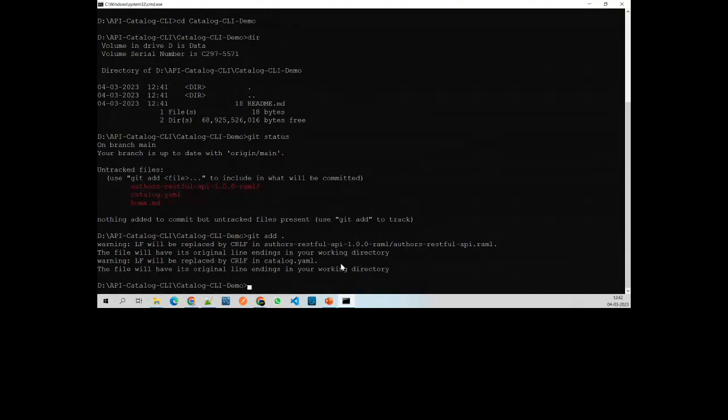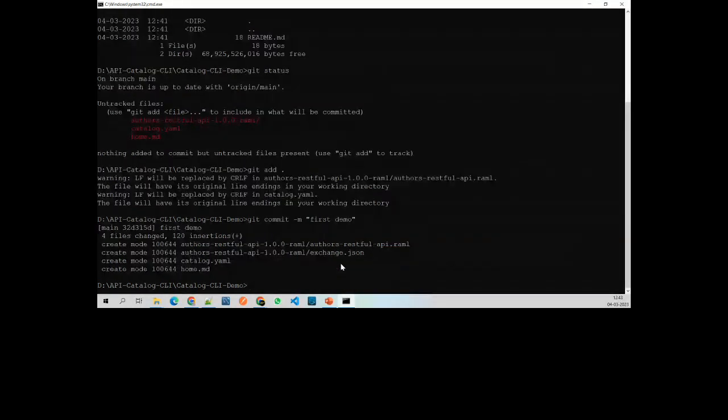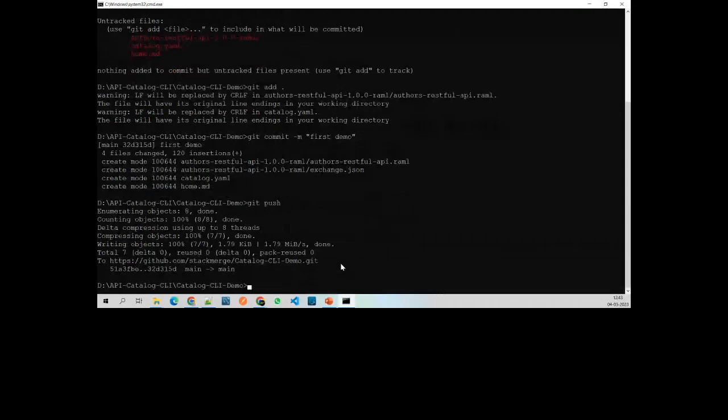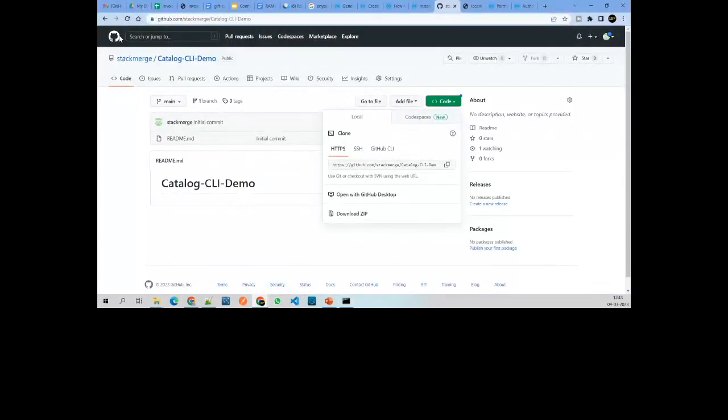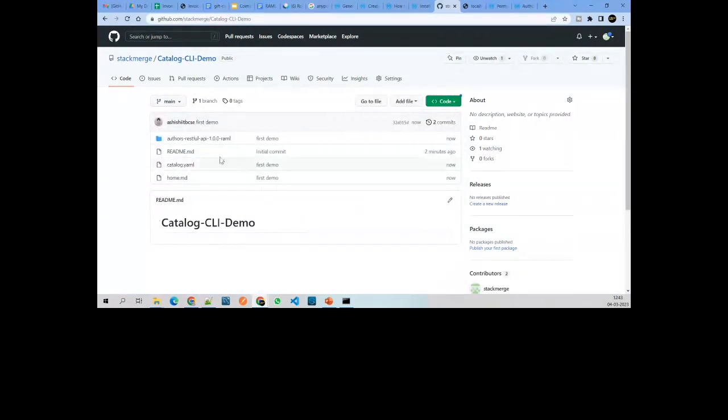Now I commit and push to the main branch, right? Okay, perfect. Let's look at our repo now. If I refresh it, it should have all the files. Yes, I have all the files here.